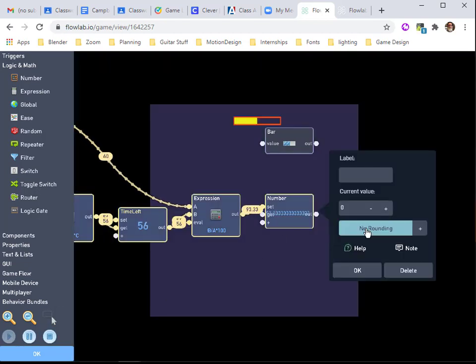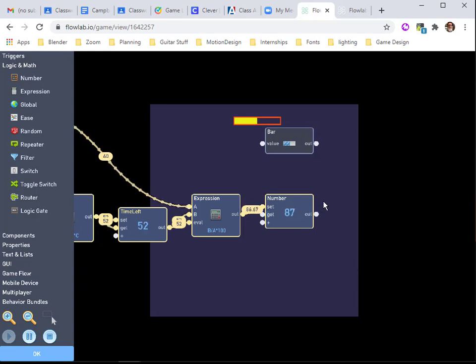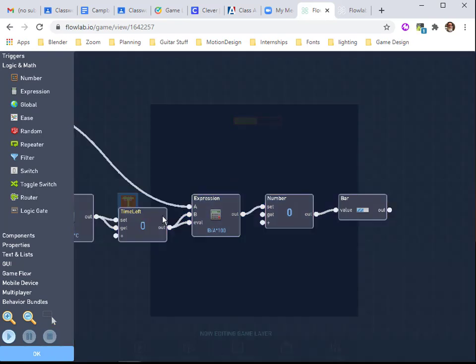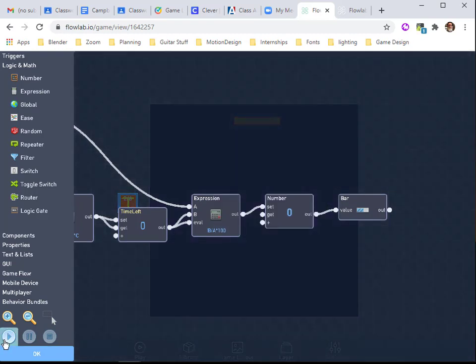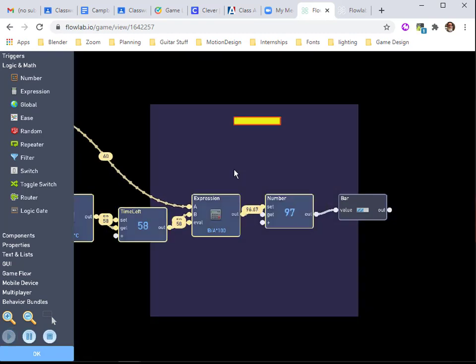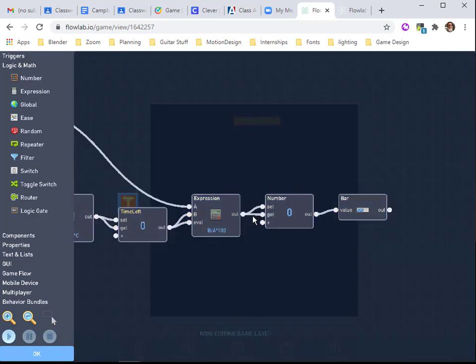And I can actually open this up and choose rounding to the nearest integer. And so now it's going to give me this value here. So then I'm going to put this out to my bar, and the bar should show me, let's see if I reset this, make sure the bar starts, current value is 100, and so now when we run it, we should see the bar reducing as we go. Now the reason it's not is because the getter is not attached. So if I attach the getter now, so the getter has to be connected there to make it work.